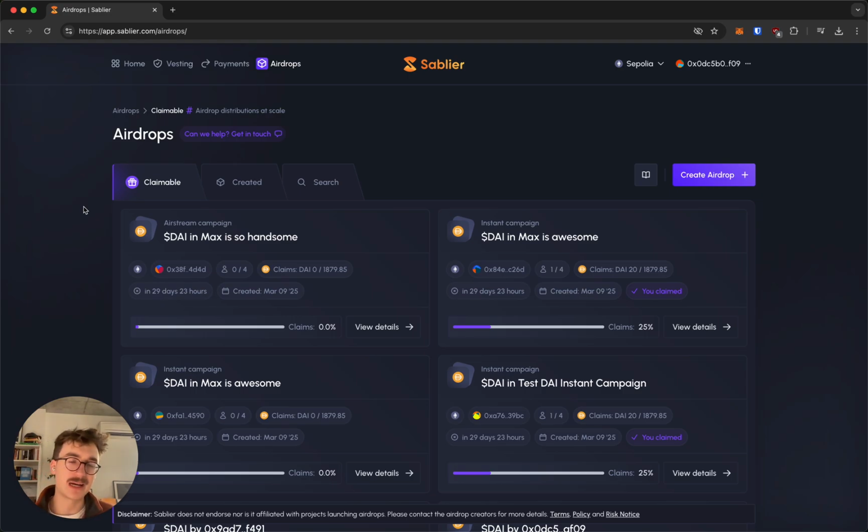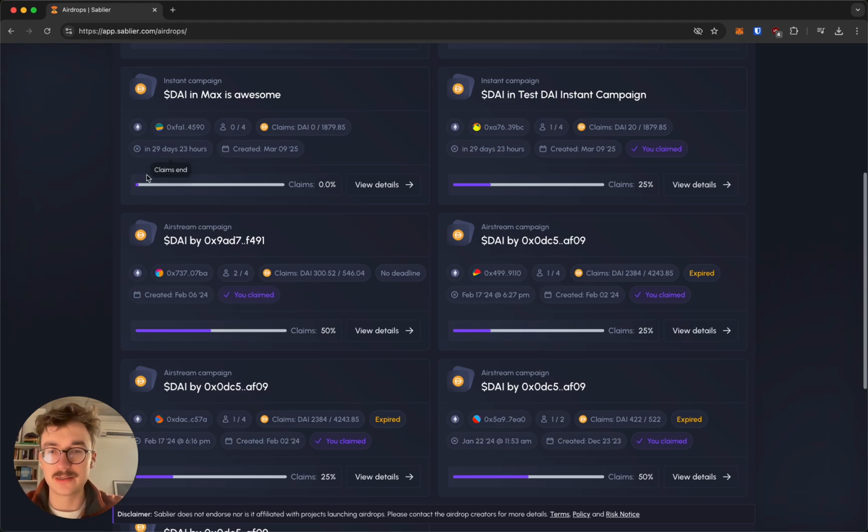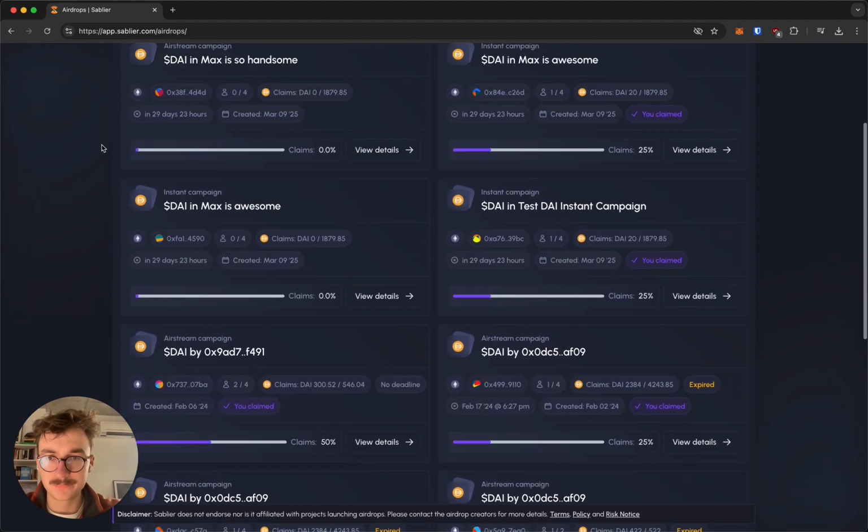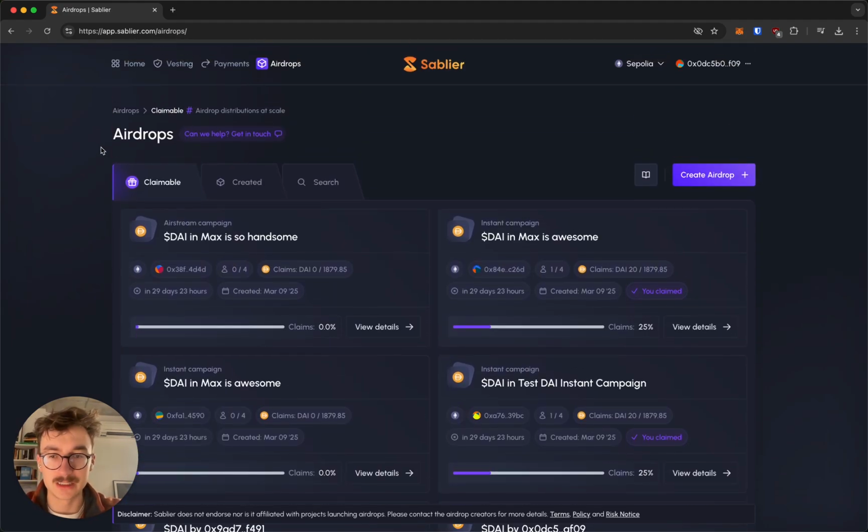While sometimes projects, when they do an airdrop using Sablier, they will have like six different campaigns for different stakeholders. And then it's really difficult to figure out for which one you're eligible. While with claimable in this tab, we'll directly show those for you. So all those here are airdrop campaigns for which I'm eligible.